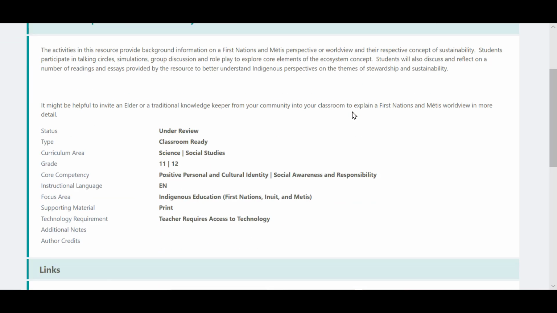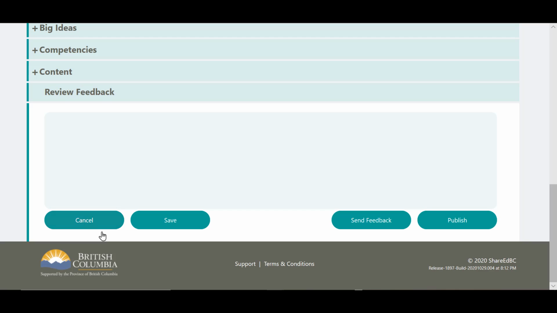As a moderator, you can cancel, which will return you back to the queue. You still remain assigned to the resource. Save. That allows you to save your feedback notes without sending it back to the contributor. Send feedback, which sends any feedback you provided back to the contributor to action. And publish, which makes the resource visible to all ShareEdBC users if no further changes are required.